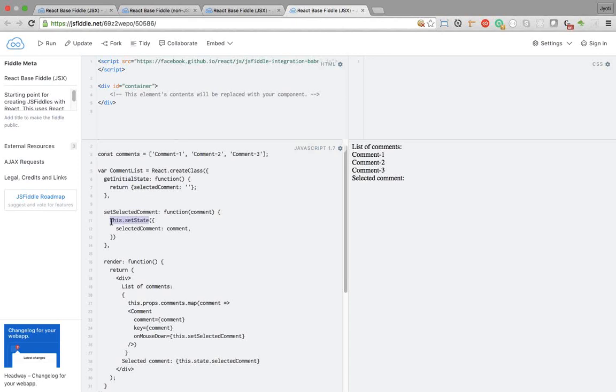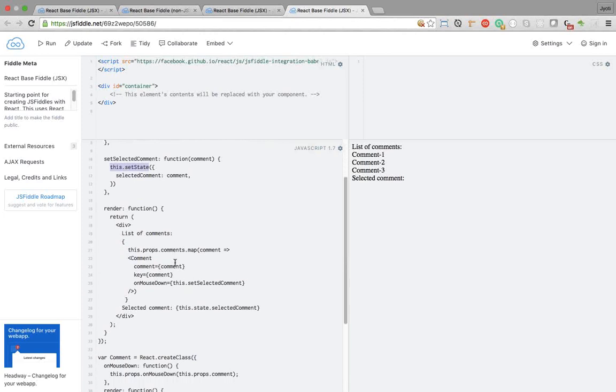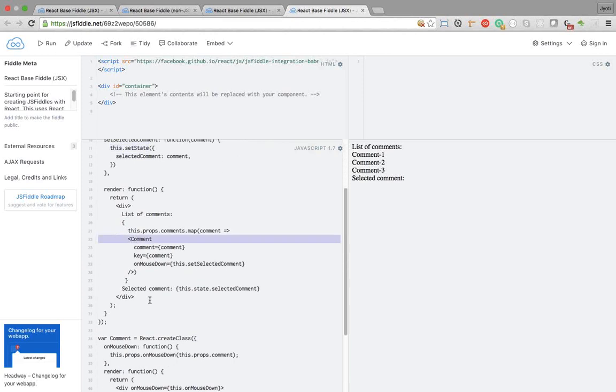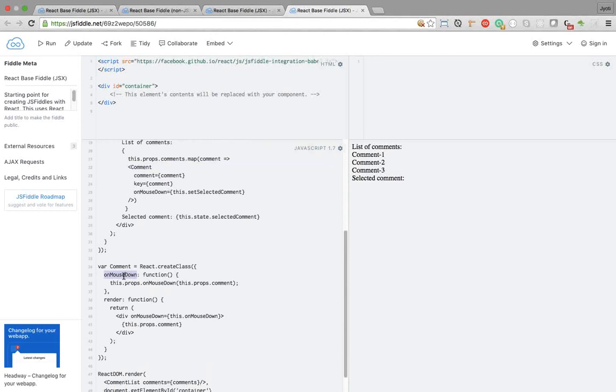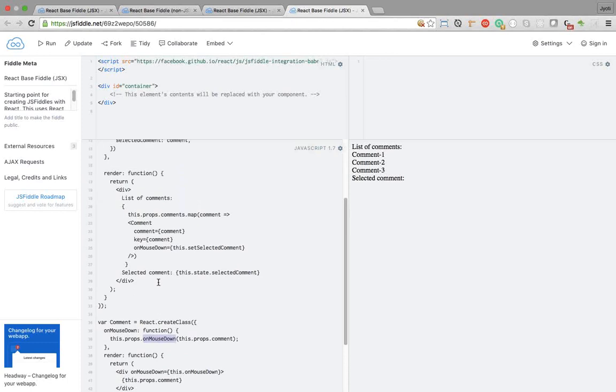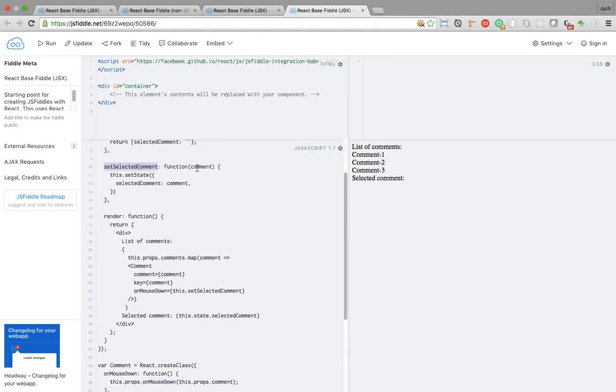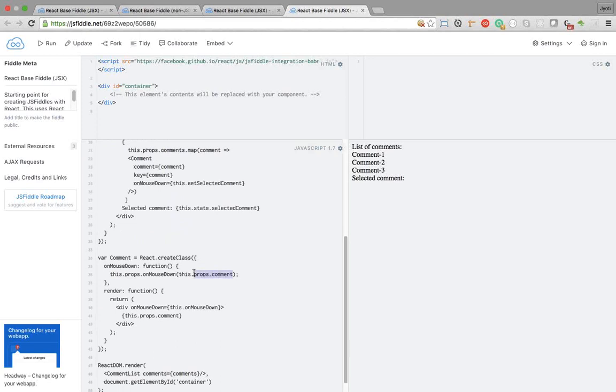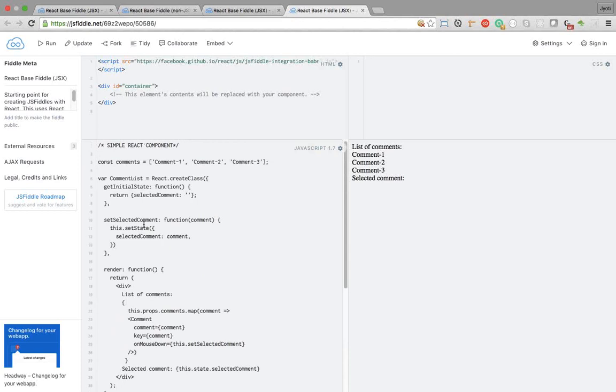Then I add a function to update the state. This set state is what we call to update the state. In this case, I've added in the child component a method on mouse down. As the mouse is down, it will call the parent component's method, set selected comment, and pass the comment, and then this will set the selected comment. So if I do a mouse down on comment 1, you see the selected comment is comment 1. If I click on comment 2, the selected comment is comment 2.